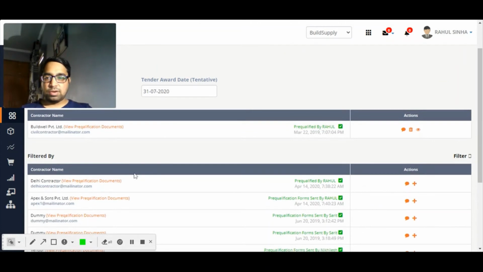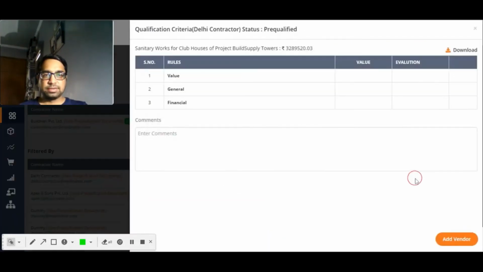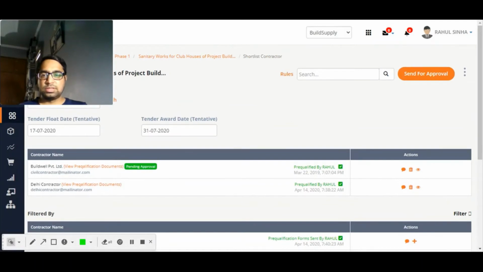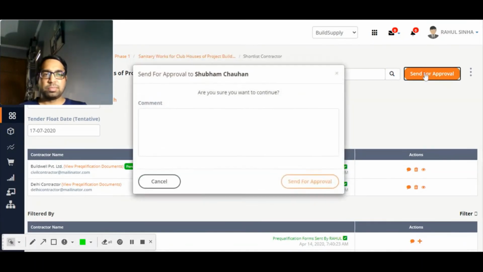The second vendor I want to add is Delhi Contractor. This also is pre-qualified. So I guess there is no information available for this. Still, I want to add this. I don't want to put any comment also. I just simply want to add this. So these are the two contractors which I have selected and I want to send them for approval.